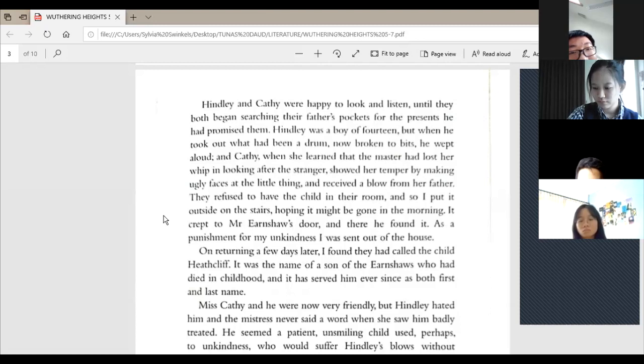Because they don't want Heathcliff in their room, and so they let him outside their room, and I don't think sleeping near the stairs is comfortable. Yeah, exactly. Not safe. Very good. Thank you. Is there another thing it can say about the character of the two kids, Catherine and Hindley? Anything else?